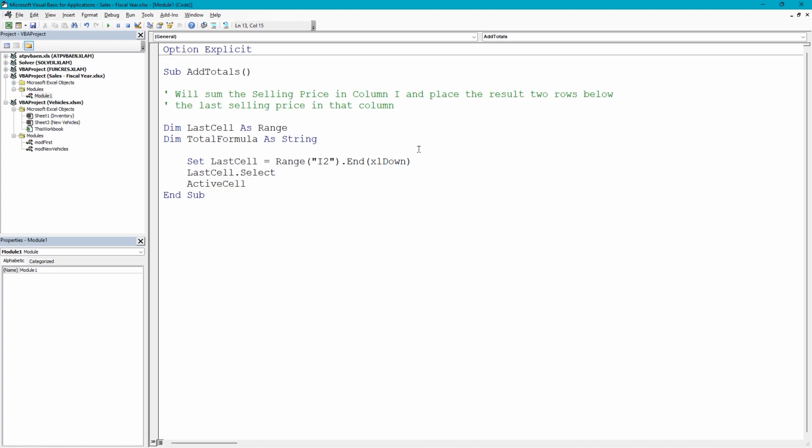active cell dot offset, and we're going to do in parentheses 2. So we're just using a row offset here. So it's going to select the last populated cell in column I, and then it's going to go down 2 rows. We're not using a column offset, sorry, we're just using the row offset, right? So it's then going to go down 2 rows. And then we're going to type a dot and select. So select that cell 2 rows down from the last populated cell in column I. Enter. We don't have too much more.